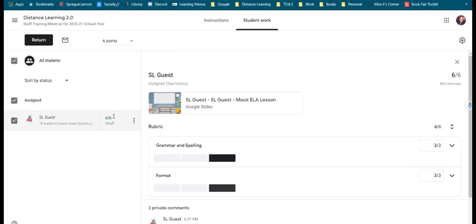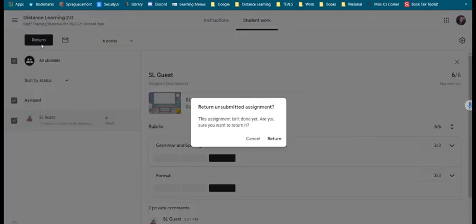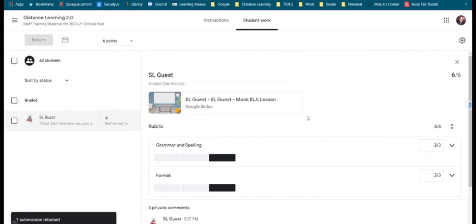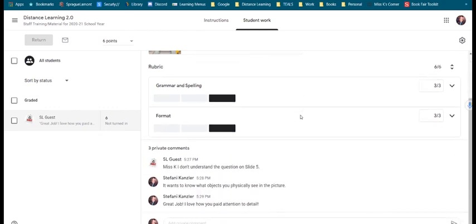It'll total it up for you, and you can click return. You can add a private comment. Normally, I do some kind of affirmation. If they don't get 100, sometimes I give them pointers and say, hey, if you'll notice on your rubric, you missed a spot on grammar and spelling. In the future, maybe make sure that you proofread a little bit better and more thoroughly. And it shows up in their comments down here too.